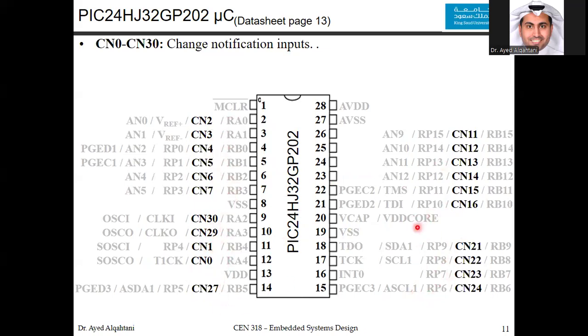Also, we will talk about the change notification in detail, and one of its important jobs we'll talk about this time, and then the other job we'll talk about when we talk about the interrupt.